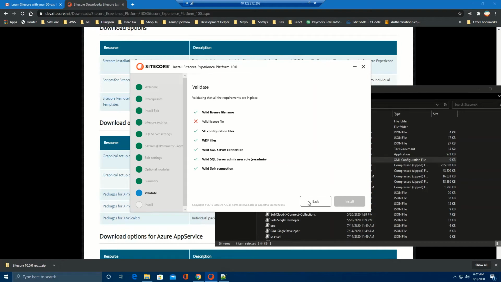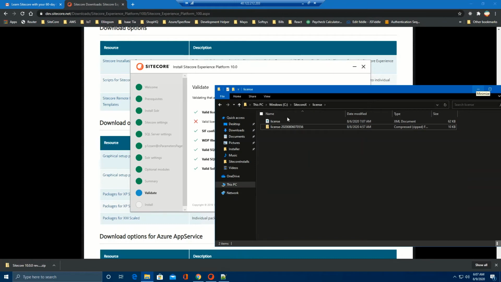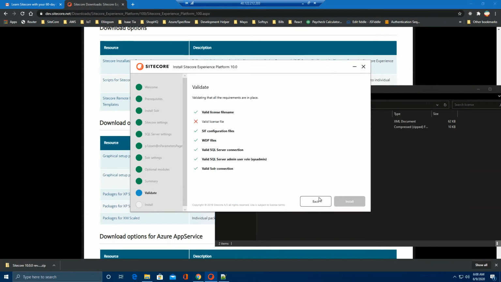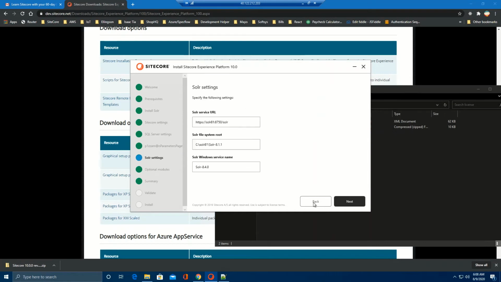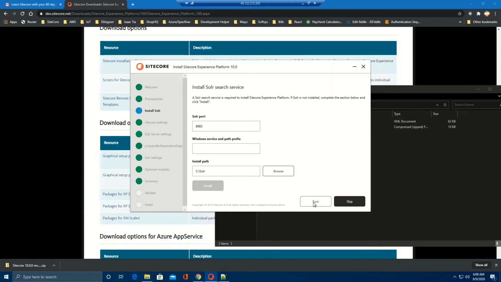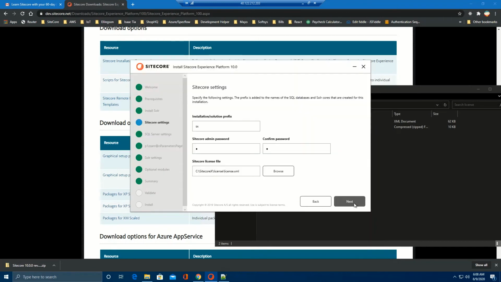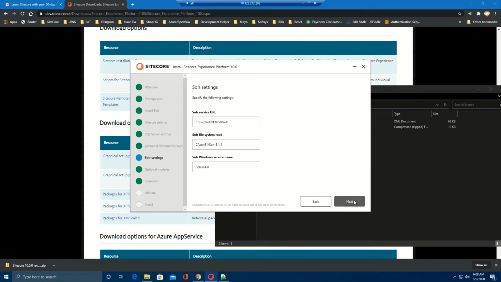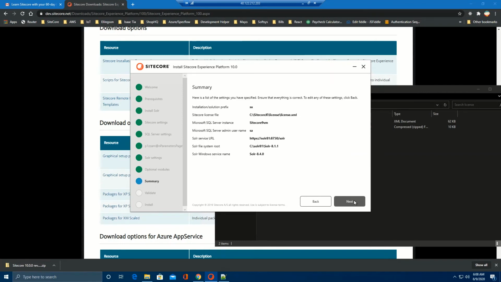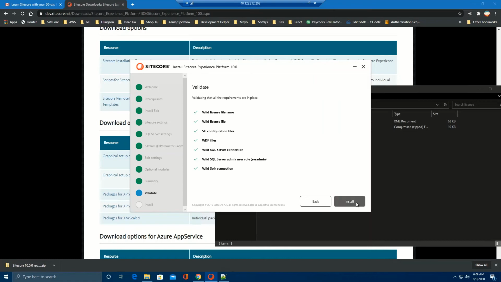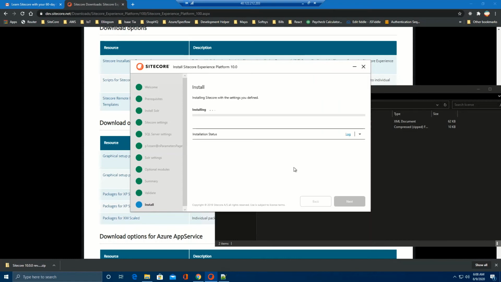Ooh, and I get an invalid license file. I gotta fix that. Okay, the reason I had the invalid license file is because I pointed to the zip file. Let's go back and fix that. Here we go, the license file. So we're gonna keep on going with the same items. And okay, it's a valid license file now. It's gonna take a while, so I'll pause it for now and I'll come back.